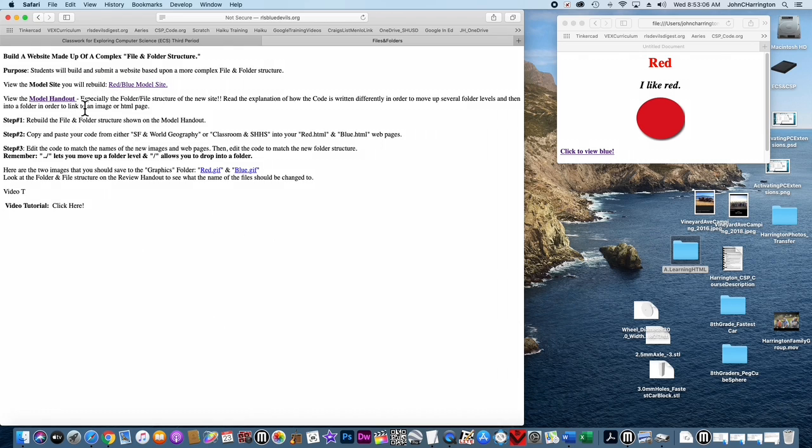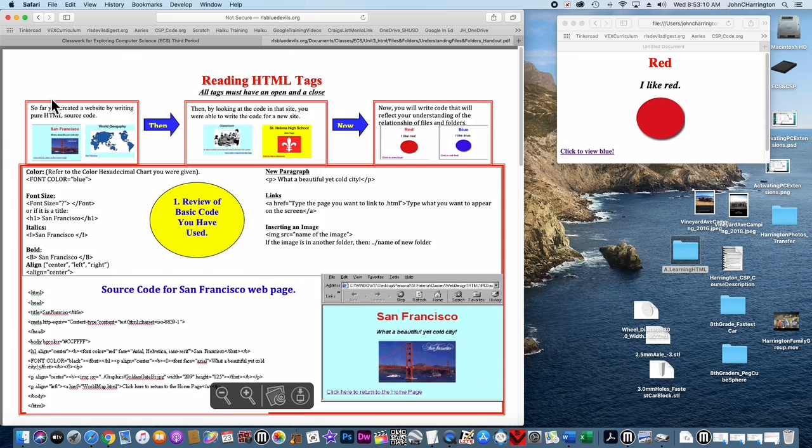I just showed you what you're going to recreate. This is key, this model handout. So I'm going to click on the model handout. What it's showing here is what you've done so far. First, you did your first website. Then you did a review one. Now you're doing one with different folders and files on multiple levels.